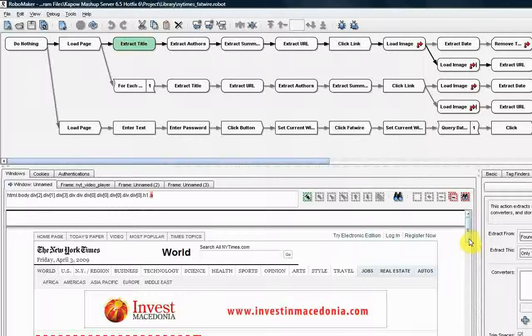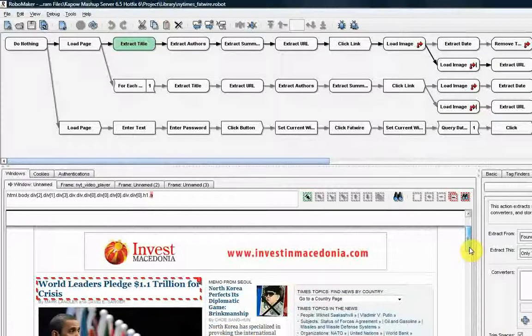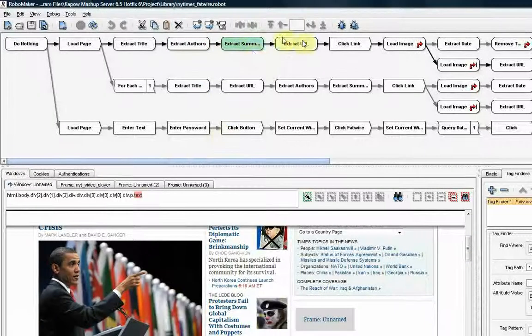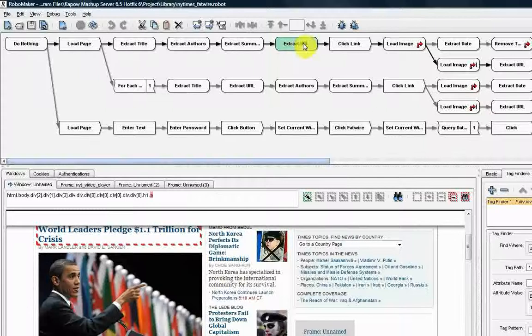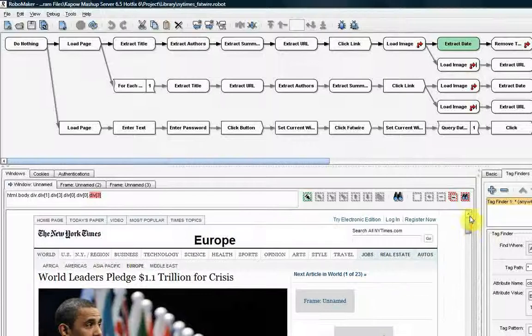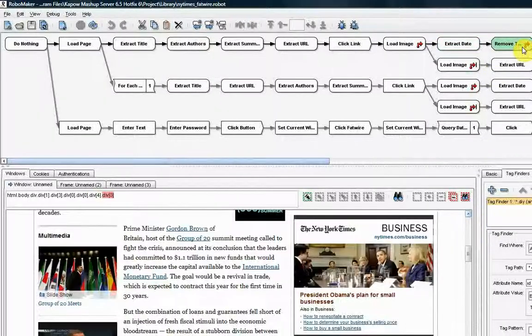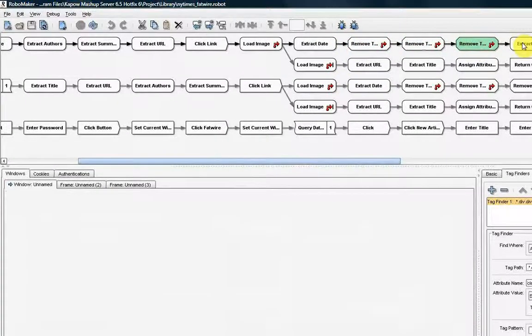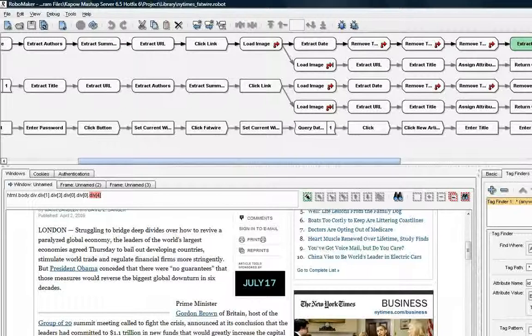Now, when we've loaded the page into RoboMaker, we can select areas and data that we want to extract. So in this case, I'm extracting the title. Here I'm extracting the authors, the summary, the URL of the article, and then I'm clicking on the link to open it up. If I open it, it goes to the detail page where I load the image, I extract the date, and all this information is going to be stored. Eventually it's going to be stored into this model.